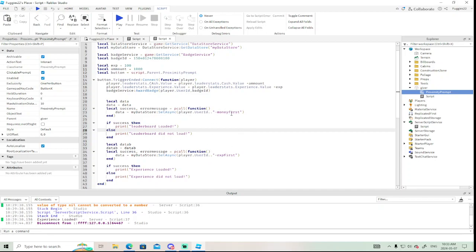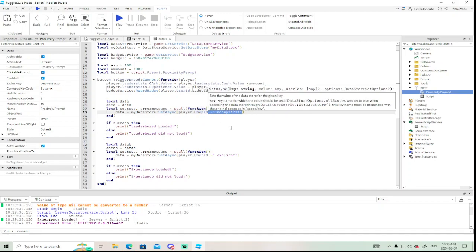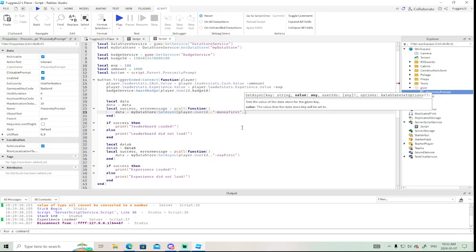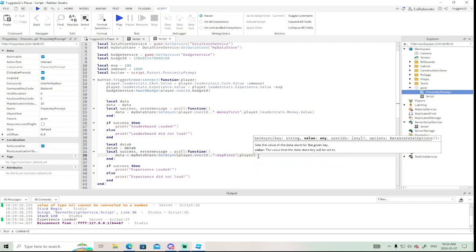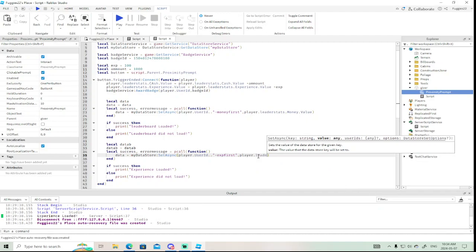Except we're not going to use this. This expression has to change. The player.user ID, and then this one will be money first. But then we also want to say where we want to save it, right? Player dot leader stats. What did I say? Dot money dot value. Just like that. And then we want to do that here. We want to say player dot leader stats dot experience dot value.